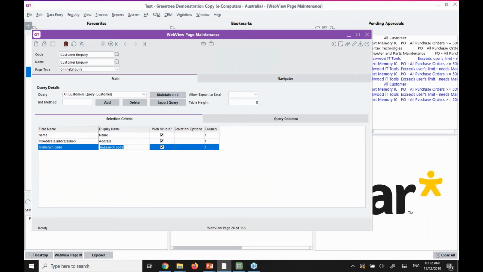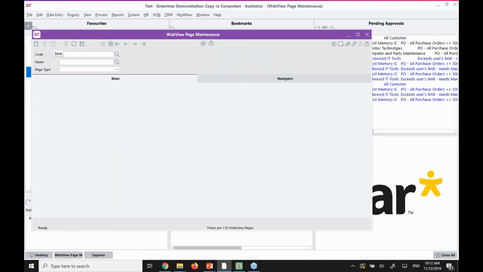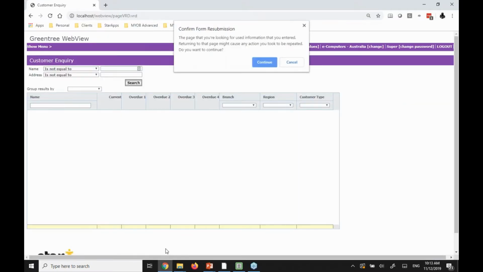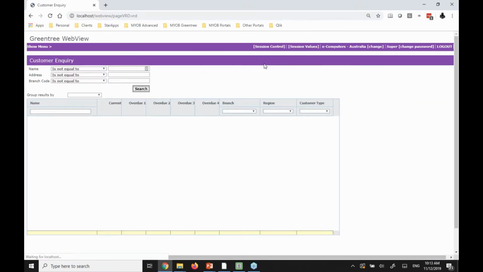I can rename this as well, so it looks a little bit nicer to the end user, and save that as well. Now, the WebView pages are live. So if I just simply hit refresh, that additional filter has been added. So if I come in and say I'm only interested in branch 01, or branch 10, sorry.